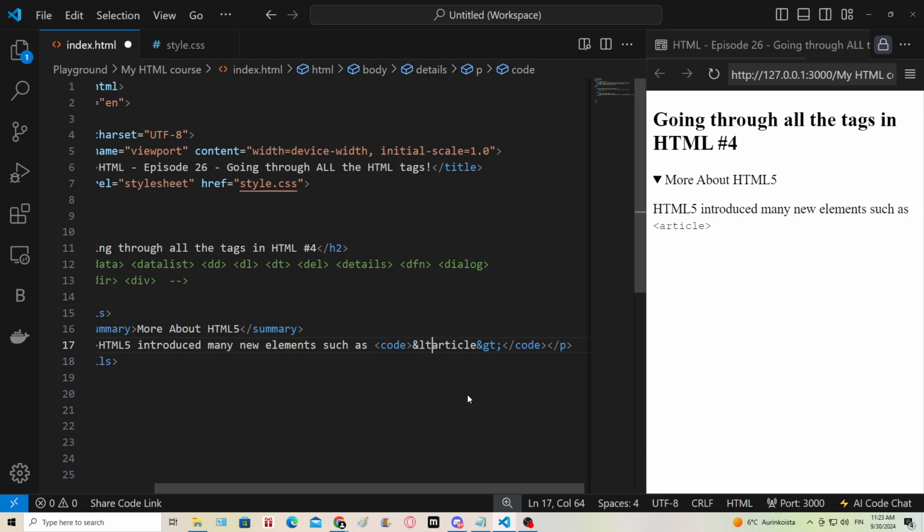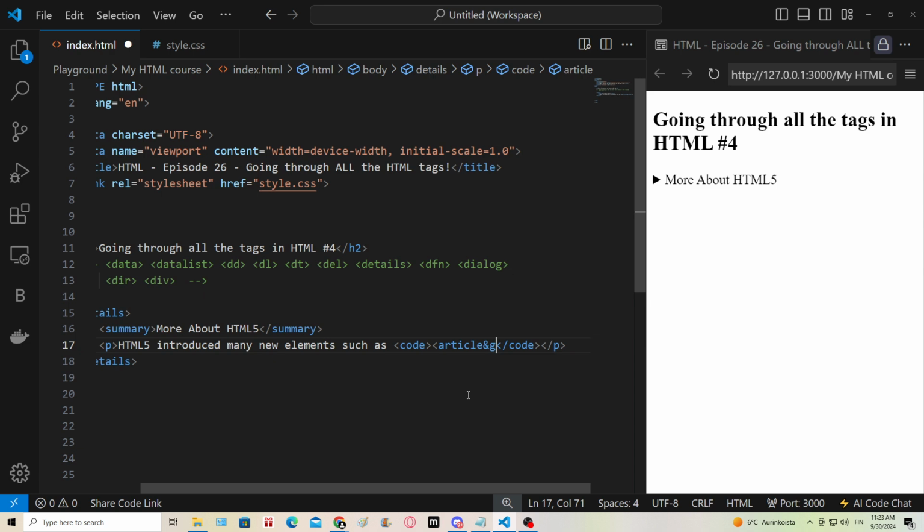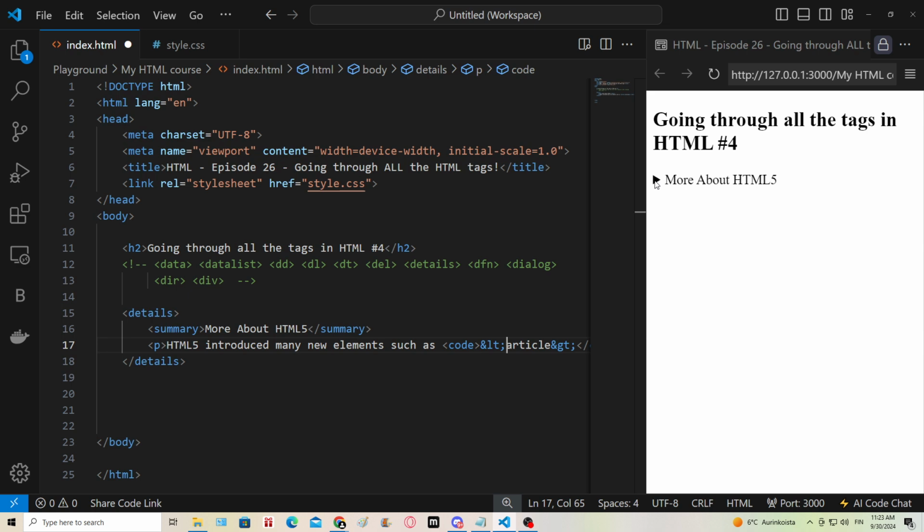You could also write it in directly, but I suggest you use the code like this instead. So yeah, the details list creates a list that can be opened like this. Alright, let's get to the next one.